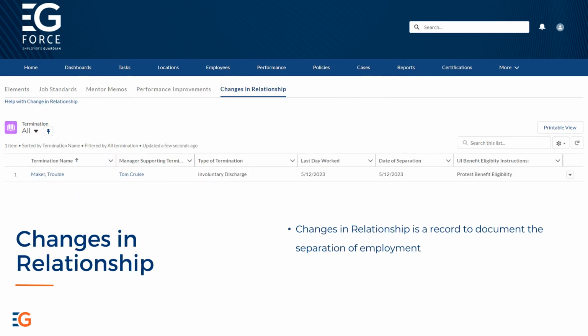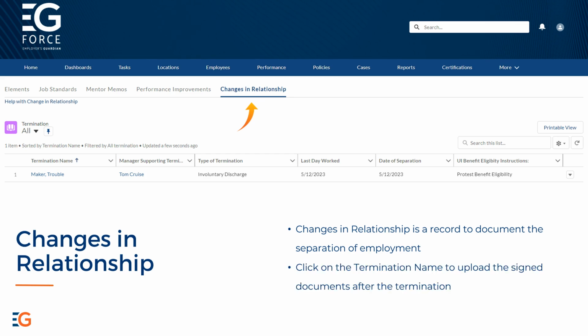Changes in relationship is a record to document the separation of employment. Employer's Guardian will create this record when you need to terminate and produce separation documents for you to deliver. Click on the termination name to upload the signed documents after the termination.